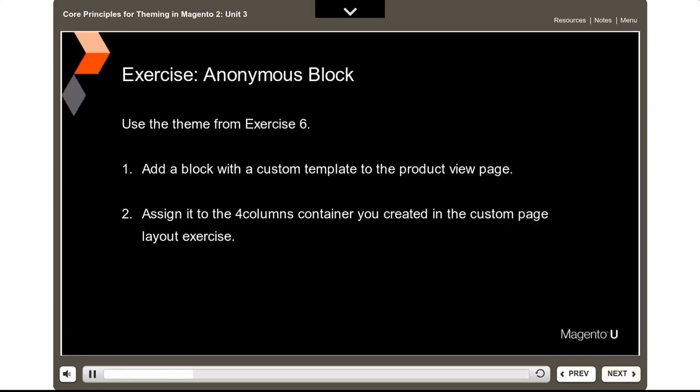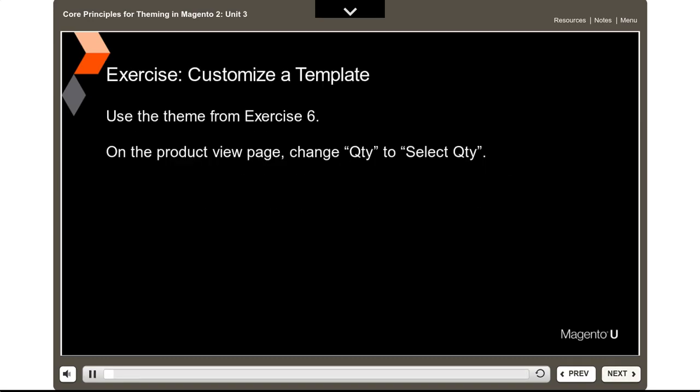To do this exercise, follow the on-screen instructions. The code for default XML for the solution is shown in the notes. To do this exercise, follow the on-screen instructions. The answer to this exercise is shown in the notes.